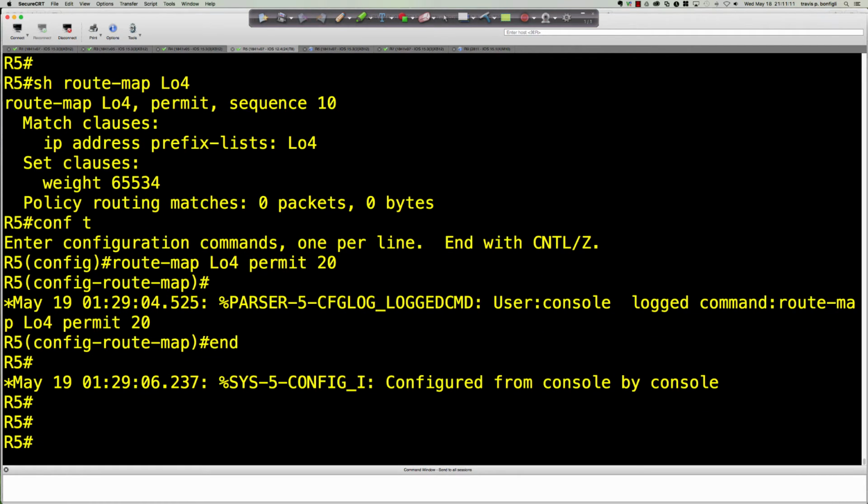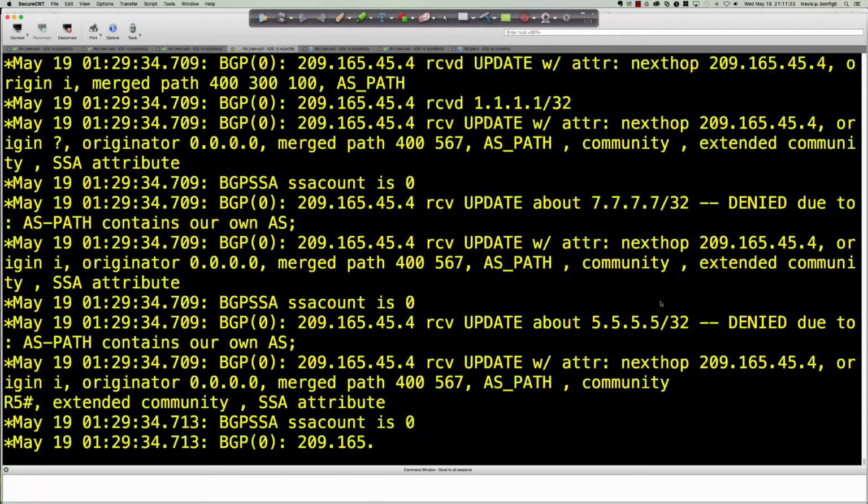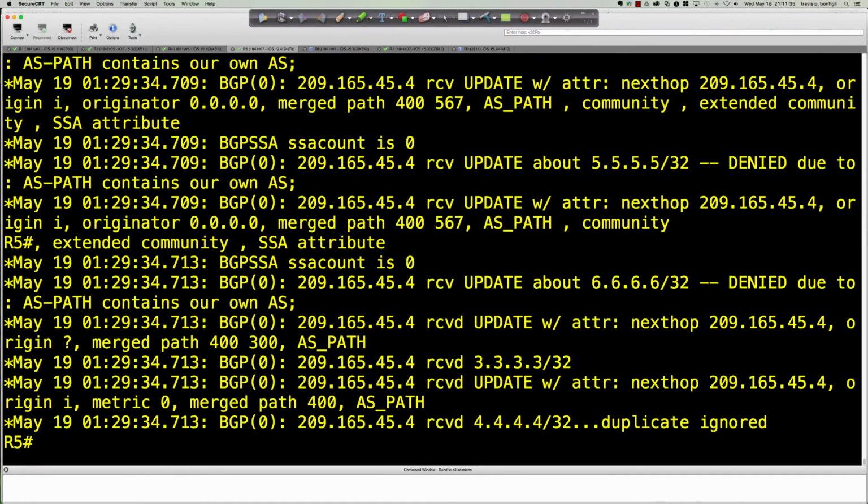And so let's go ahead and run that clear again. So clear IP BGP 209.165.45.4. What do we say? Soft in. All right, so we should see some activity here. And we're not seeing any activity. Clear IP BGP 209.165.45. Okay, there we go. It took it a second there.